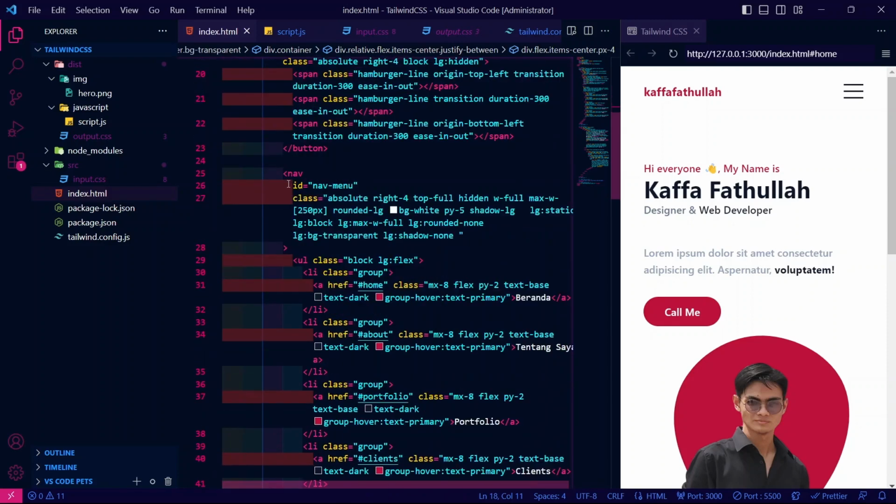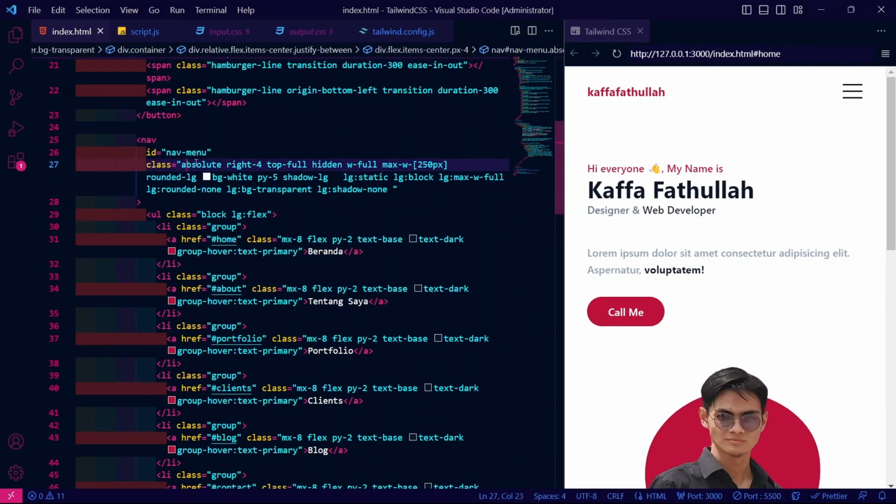So this navigation here, using the nav element with the id nav-menu, with the class also absolute, right-4, and top-full, top 100%, and hidden, the display will be hidden or display none, and width full 100%, max-width 250 pixels, and rounded-lg, which means border radius will be 0.5 rem, and the background color will be white, and z-index.